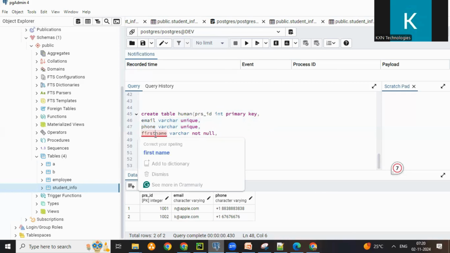If you look at the fourth one, first name, it is a varchar and not null, which means what? When you create a record, you must provide this first name information. Otherwise, it will not insert. It will raise this error. And last name here is varchar only, and it can be null also. You got it? It is optional. Whether you provide it or not, that should be fine.